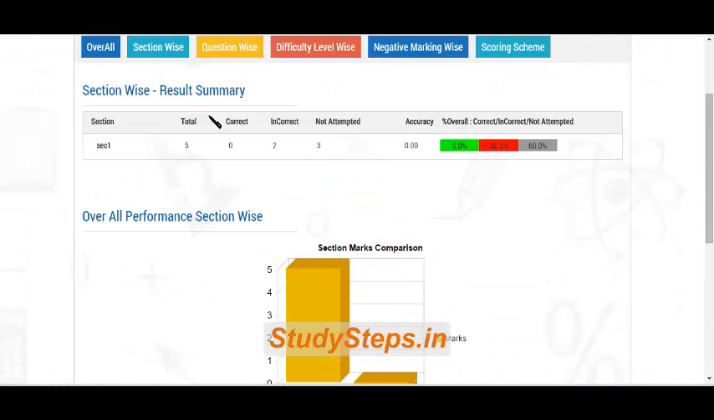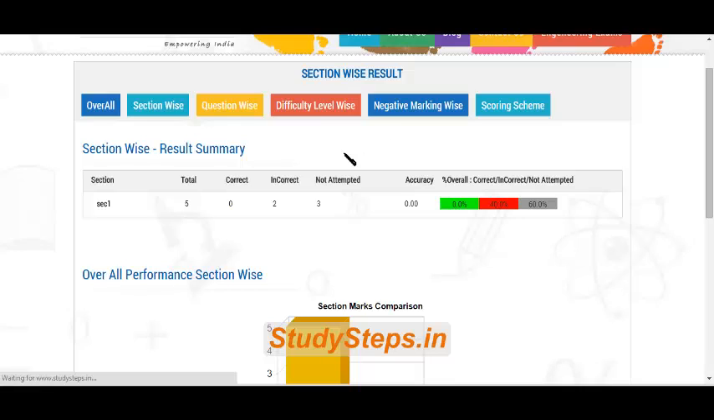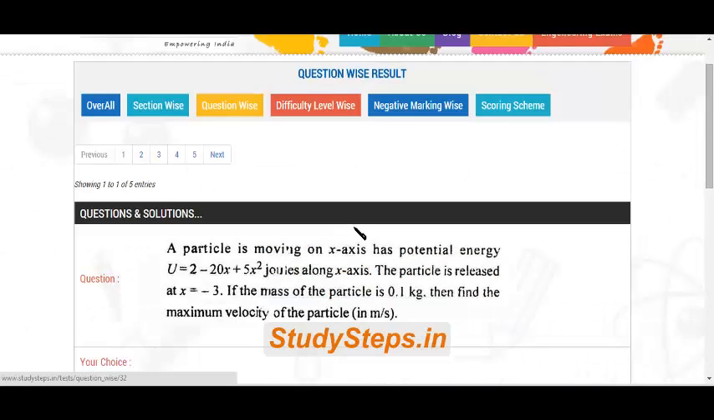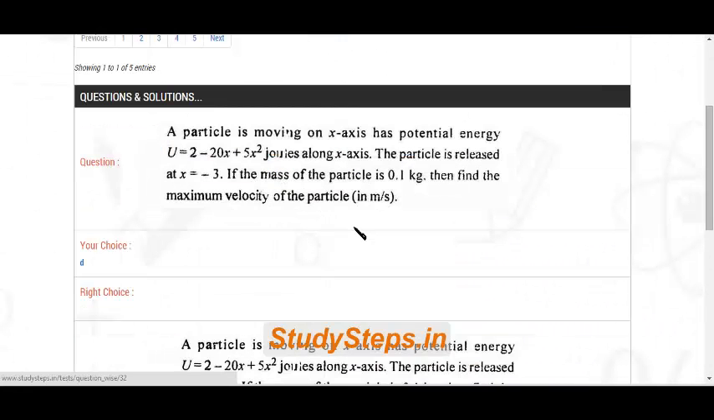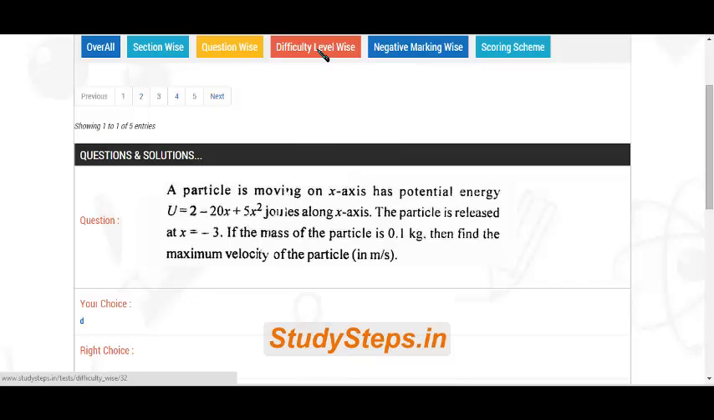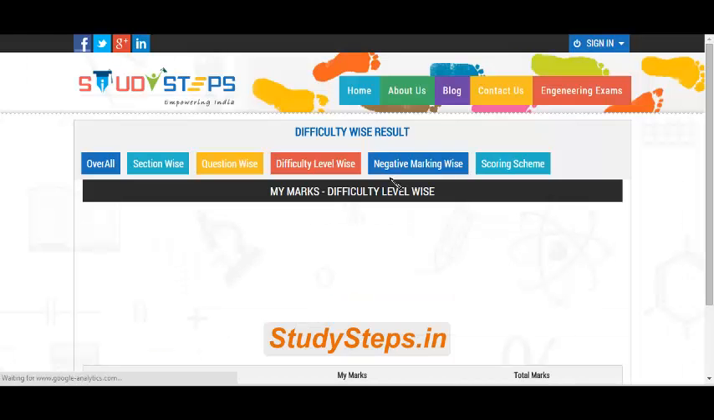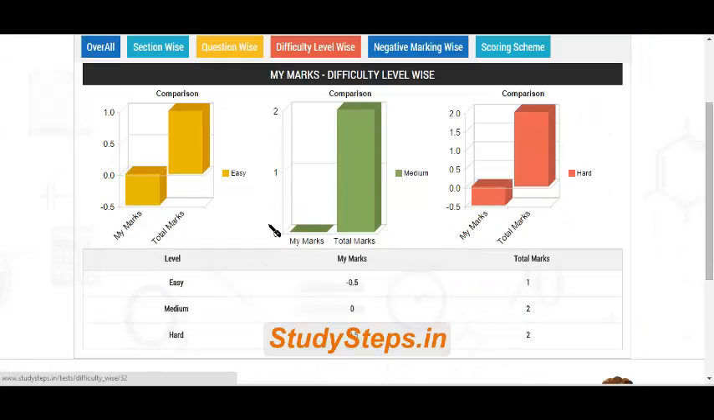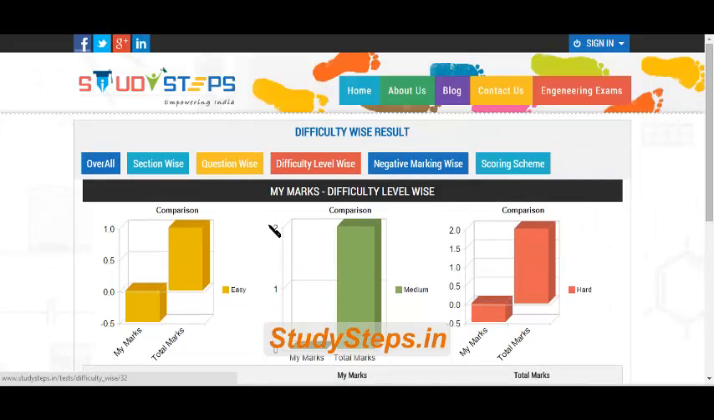He can compare the analysis. He can see the solution of each question. He can even see the analysis of the questions as per the difficulty level. So this is a brief idea of the result that a student will be looking at while creating his test.